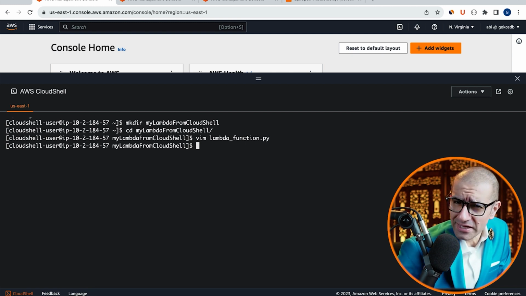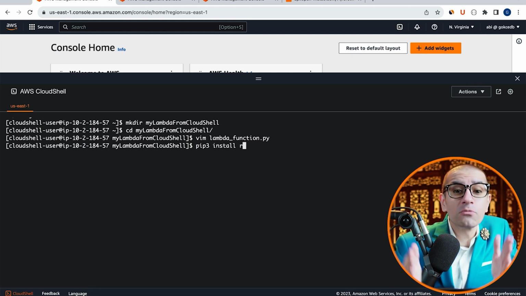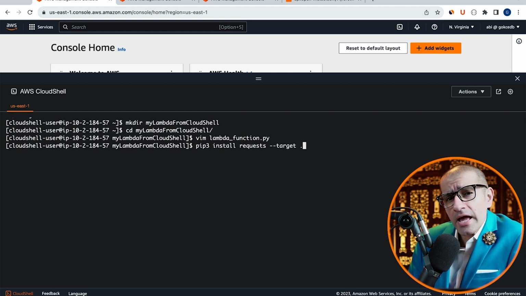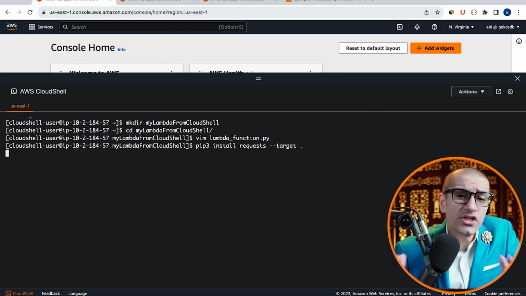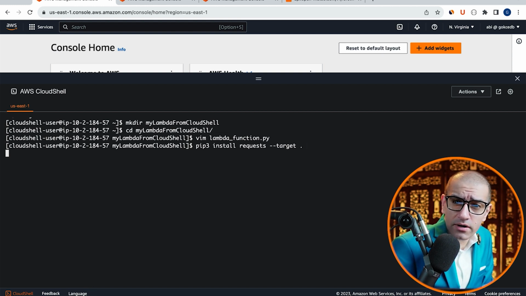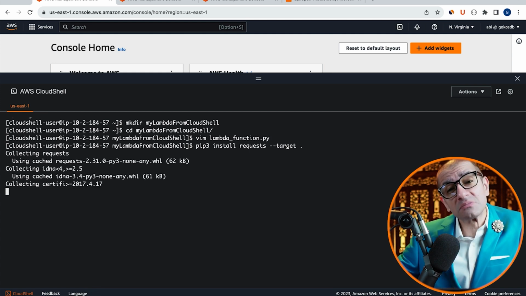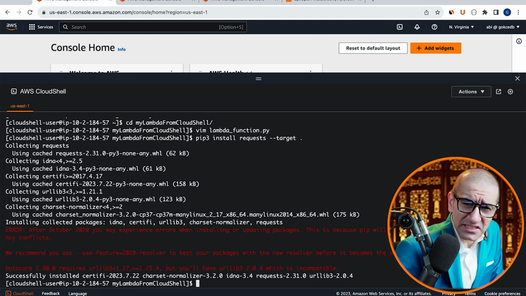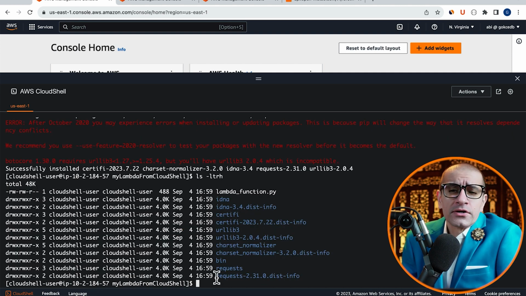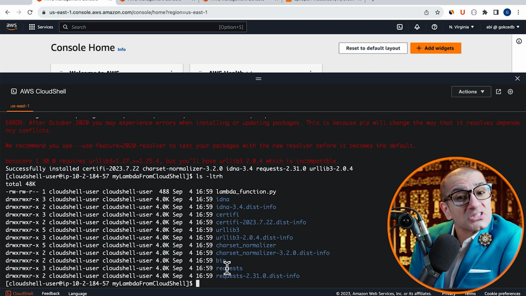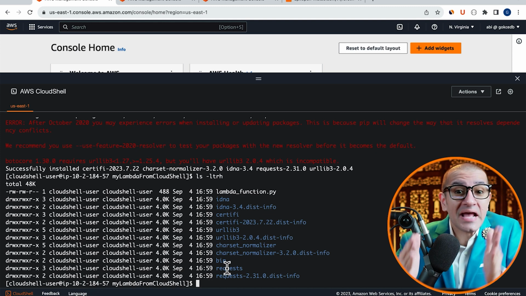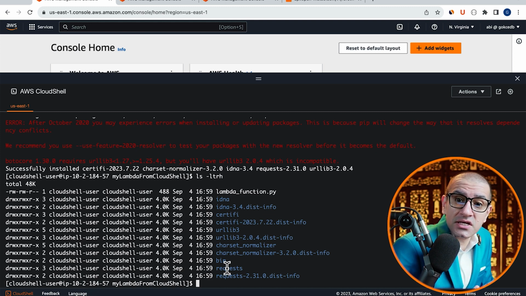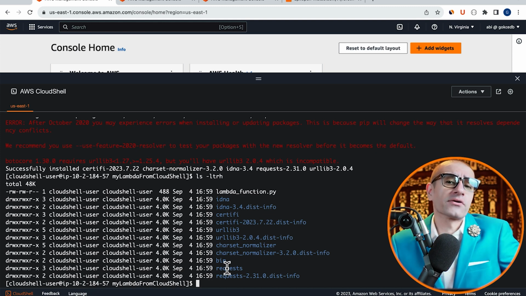Type pip3 install requests followed by --target and a period. This tells the Python installer to install the requests package in the current directory. Use the ls or the list command to confirm that you now see the requests package and all its dependencies installed in the current directory.